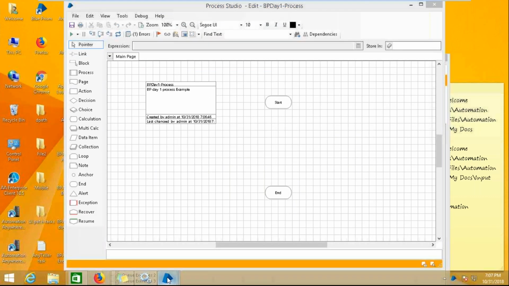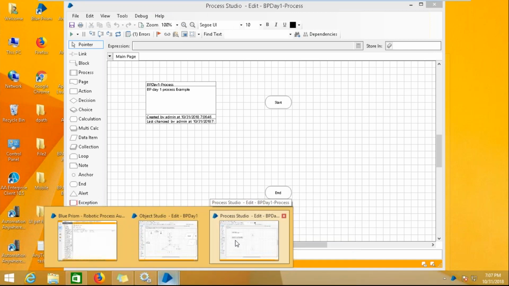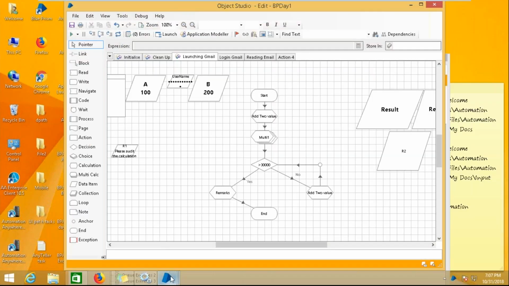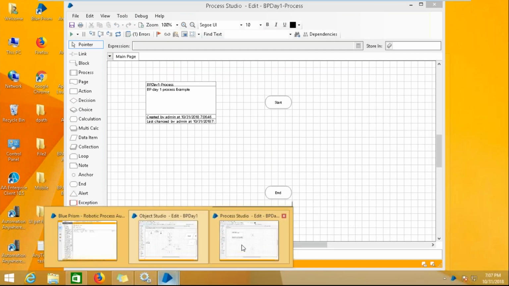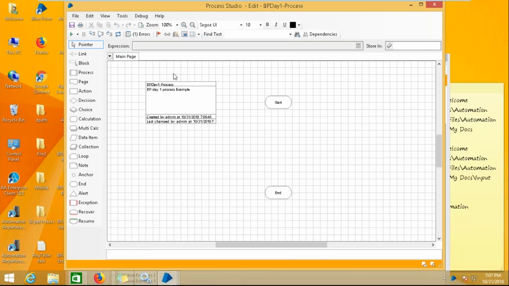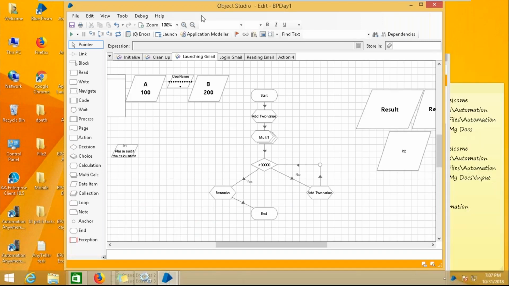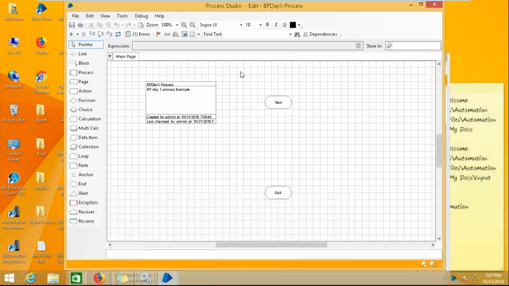Now if I go back, this is object studio, fine, no problem. Go back here. I wanted to show you something here. In object, what is the name of the object? BP day one. Page is what? Launching Gmail, correct? Now go back here, you can see it here.